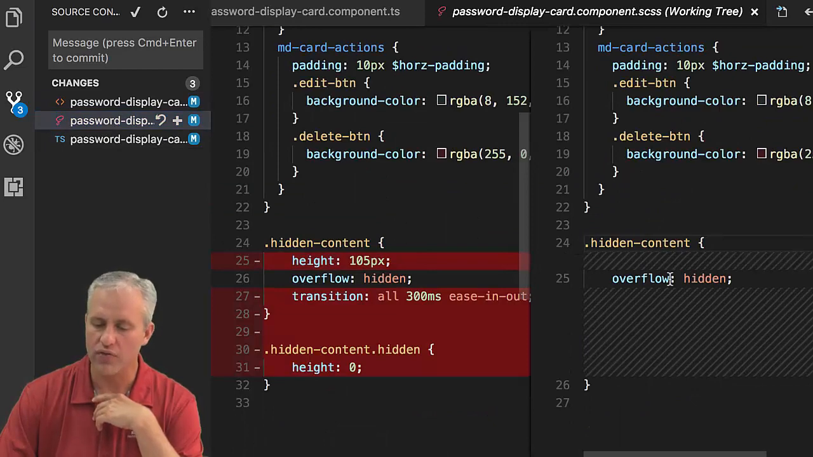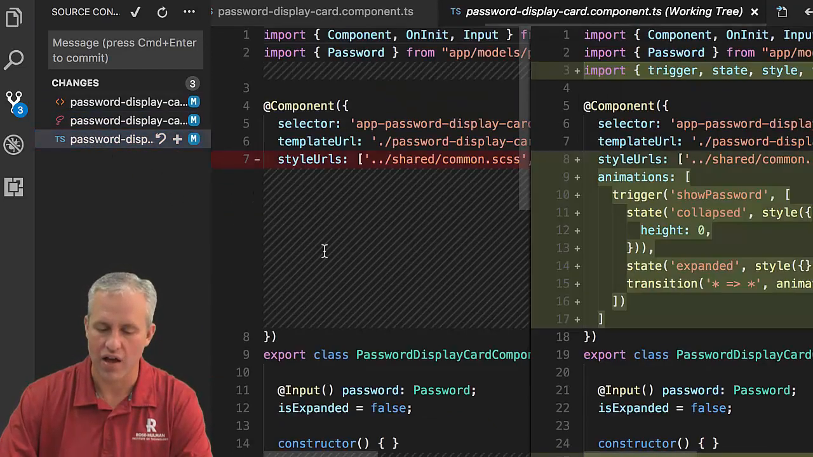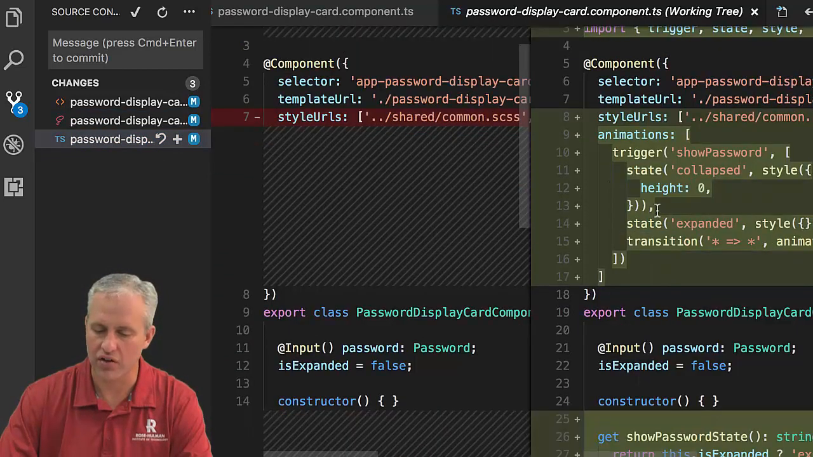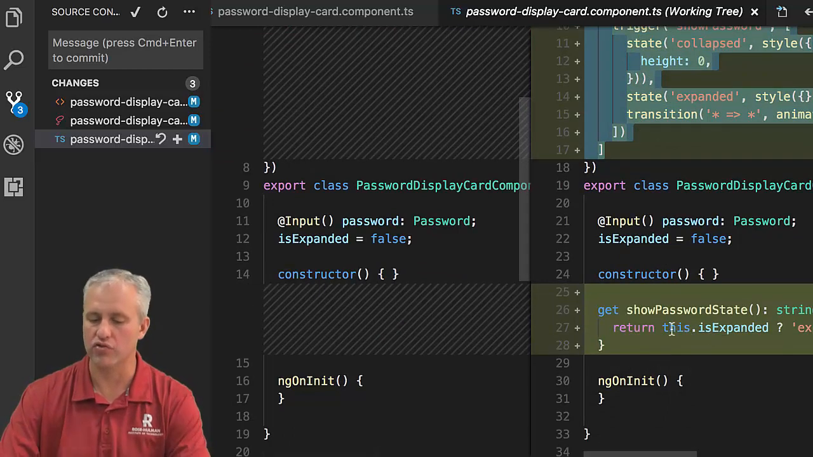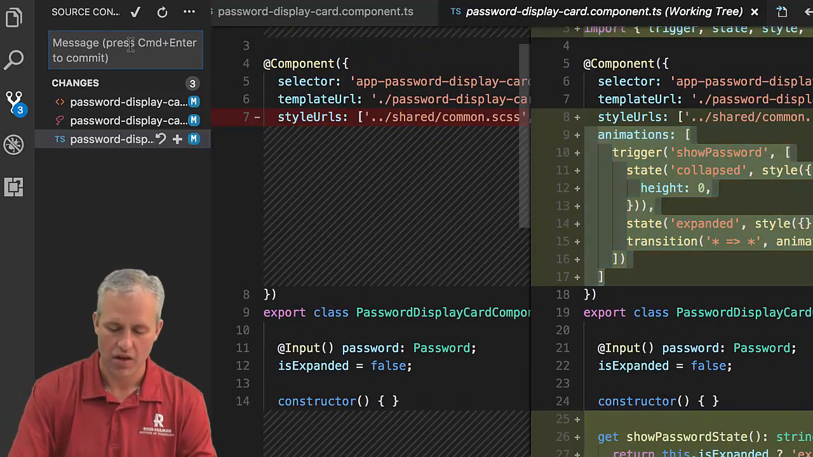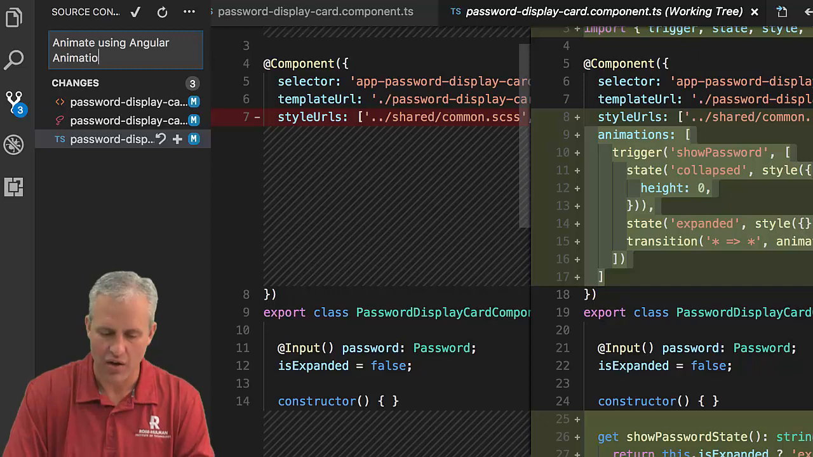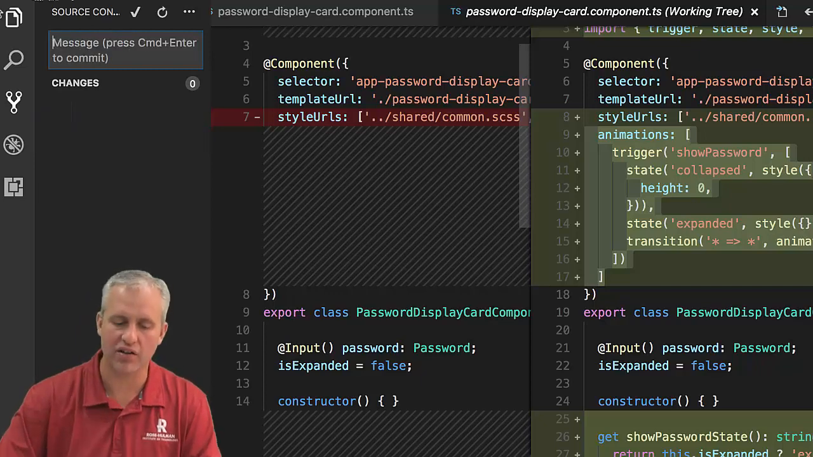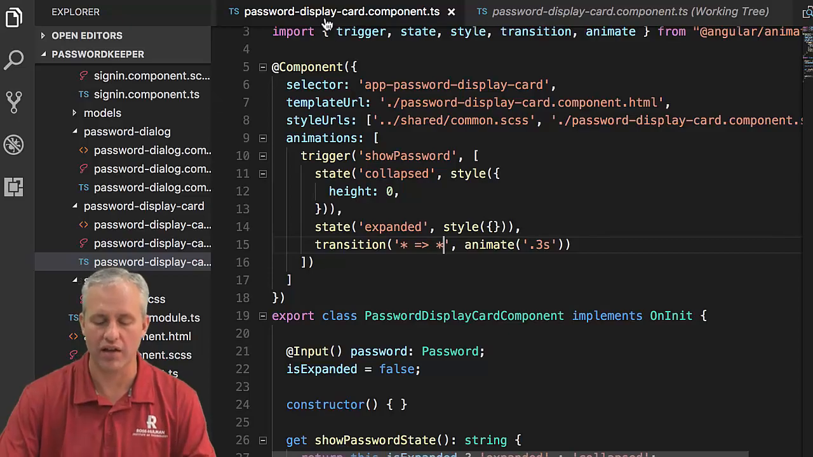We left the overflow hidden just because that was still a useful thing for when it was collapsed. And then in the TS file, we added this animations rule. And then in order to convert our Boolean into a string, we had this little getter here. So this is animate using Angular animations, which I think are pretty cool. And so if you get better at Angular animations, I think that your projects and the apps that you make will really be a lot neater.